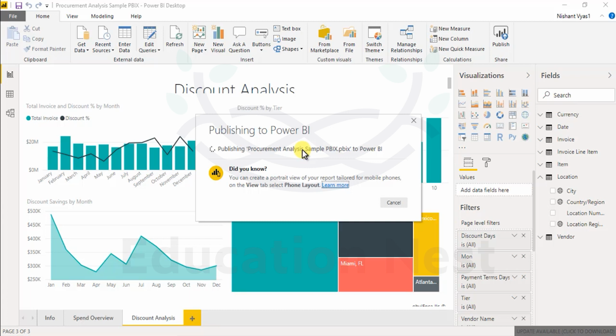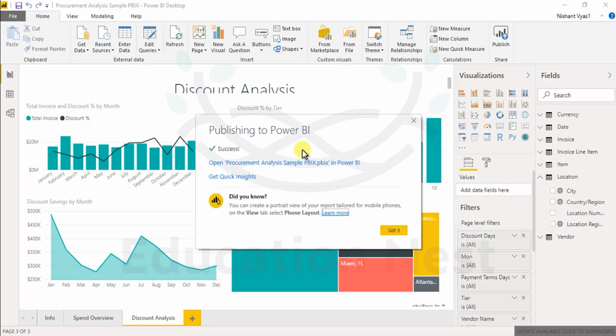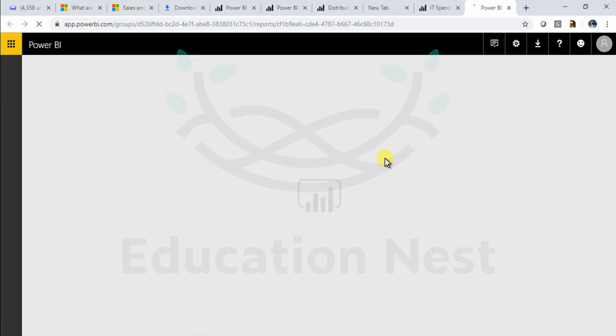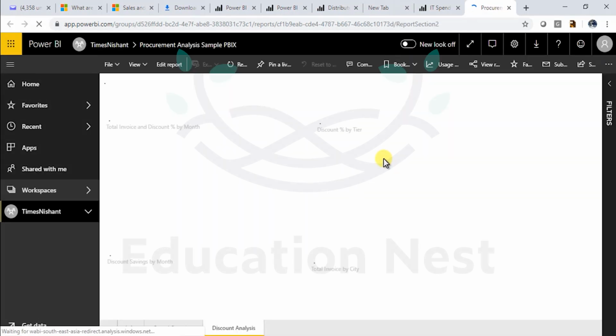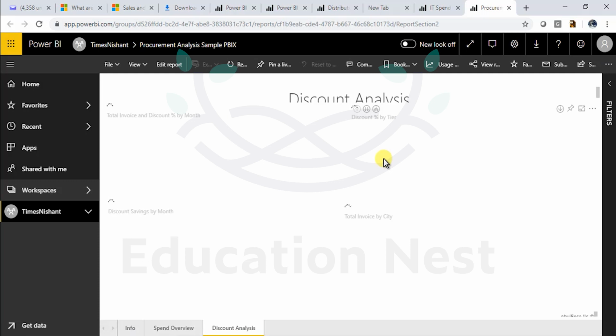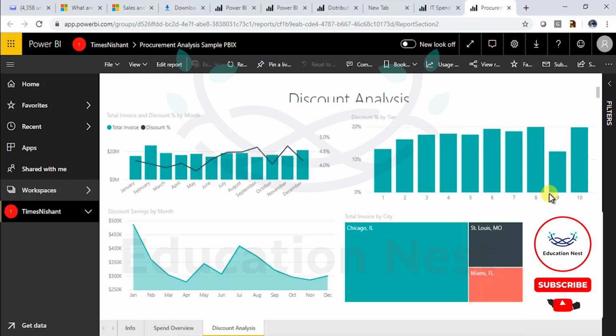This is completely proportional to the data set we are trying to forward to the Power BI service. Once done, it would throw up a link in a pop-up which we would take ahead. And alright, so this is one piece of it. Let's go and see whether everything is present, yes or no. Yes, it is present.